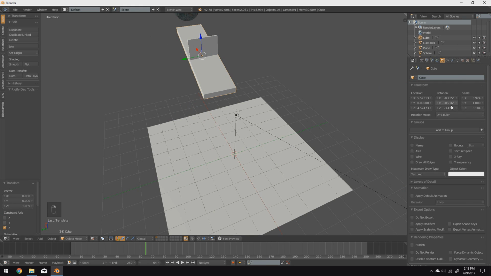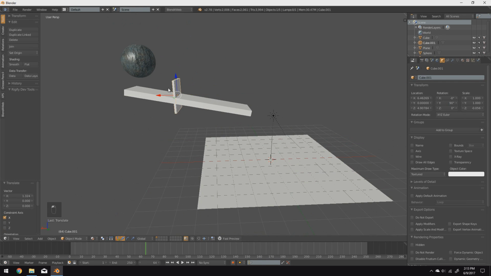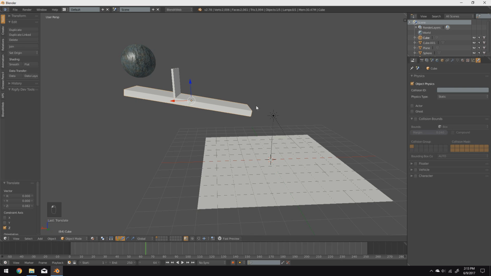What did I do here? I changed the rotation, real funky. There we go. So we'll put this like here, and then we'll go ahead and enable physics for both of these. They just need to be static objects. We don't need to mess with the collision bounds at all.